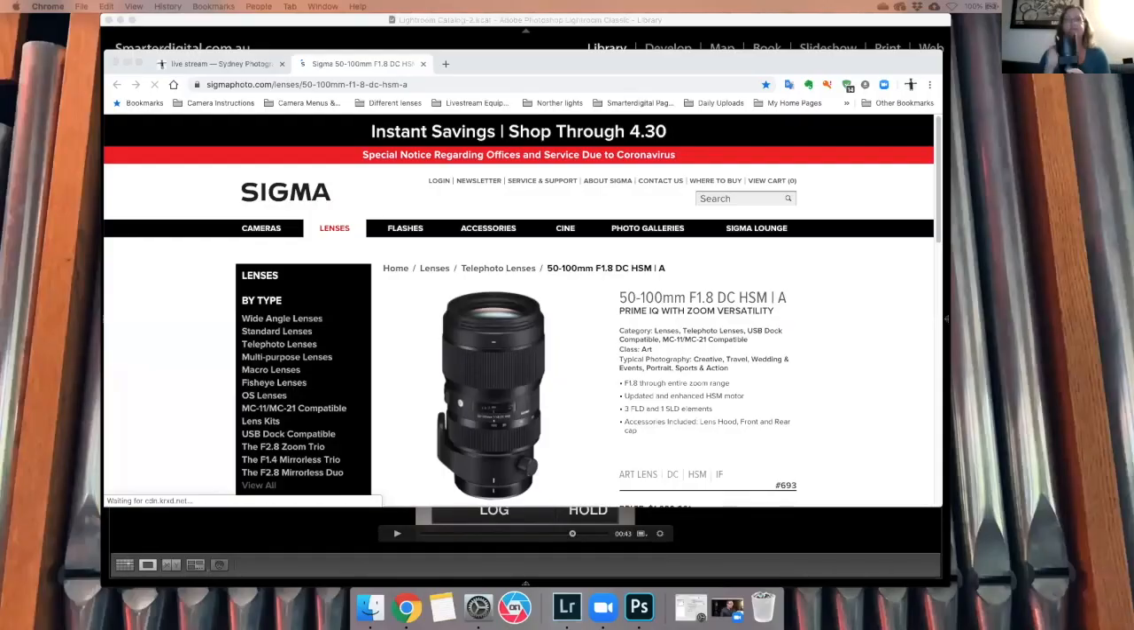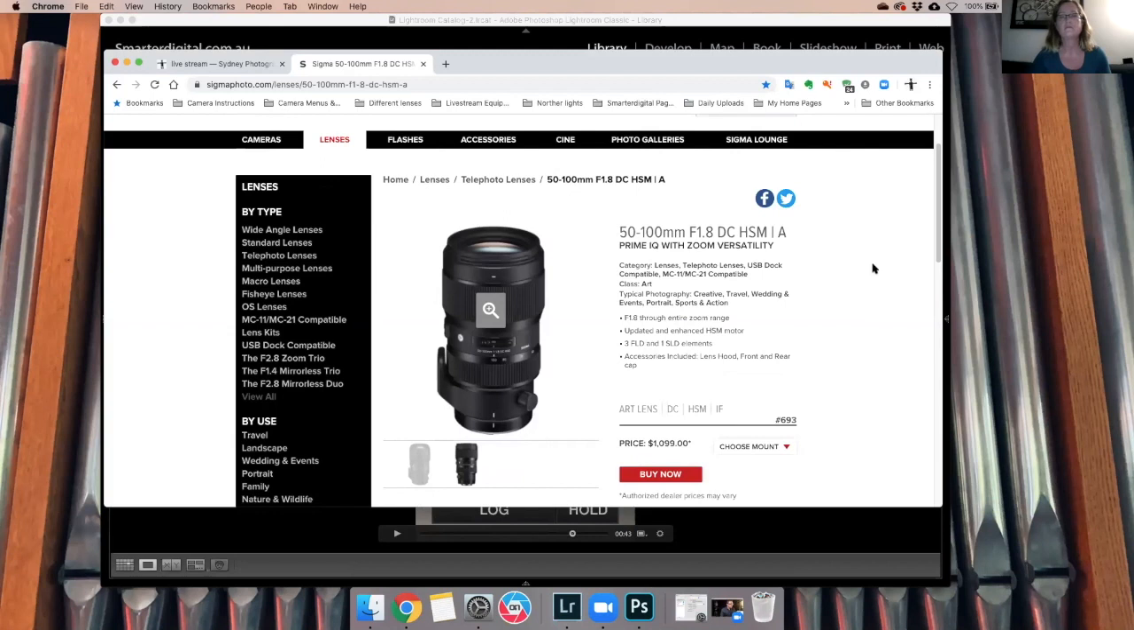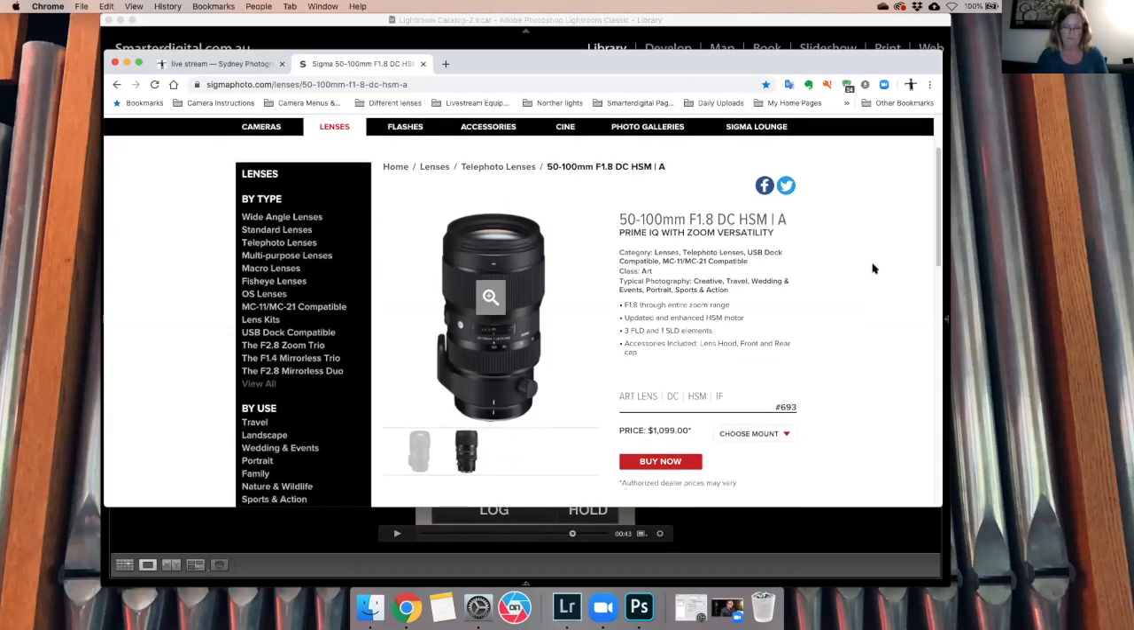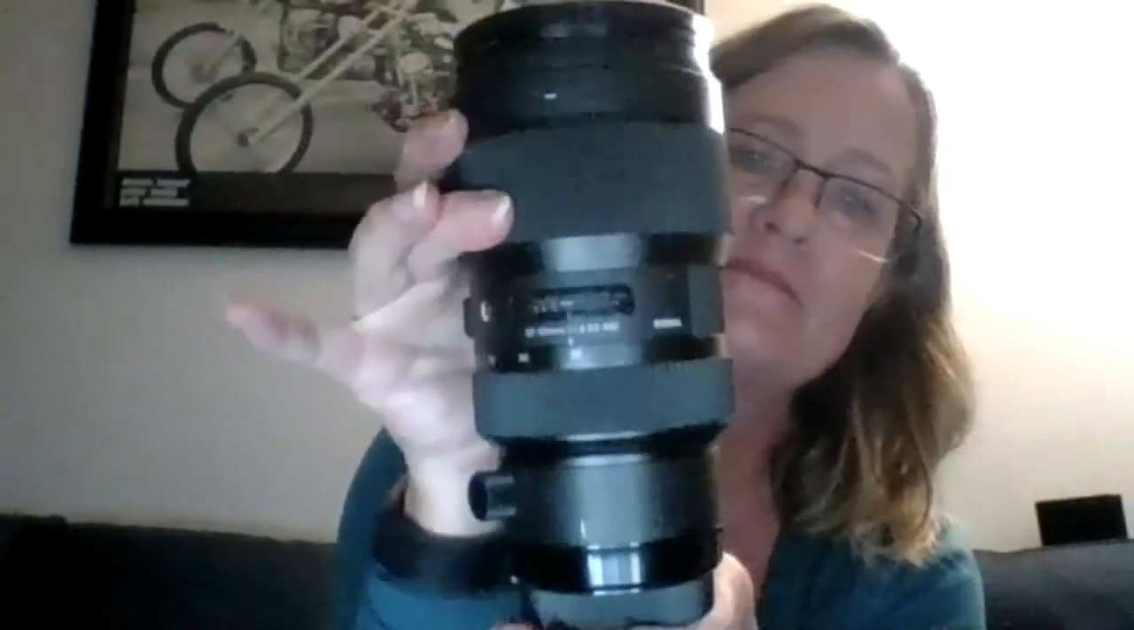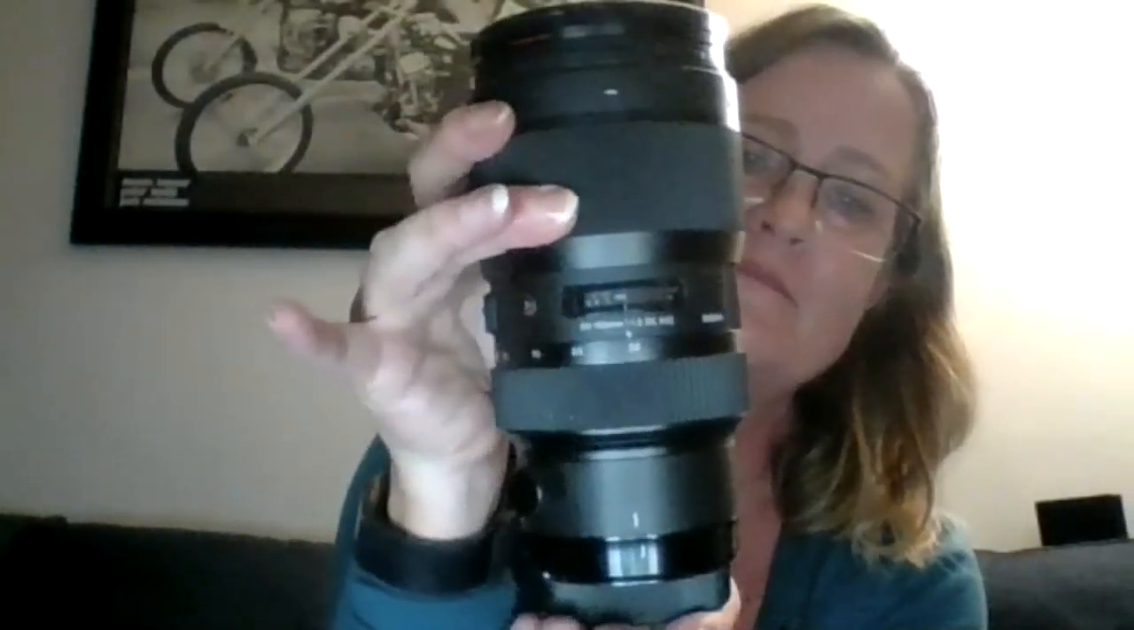So 50 to 100, 1.8. Yes, 50 to 100. So it's equivalent to like a 75 to 150, 1.8. Oh my God. We all know the hoods always make it look good too. Put the hood on. We want to see that front. Oh yes, look at that. Wow, that's pretty. What's the weight like on that?